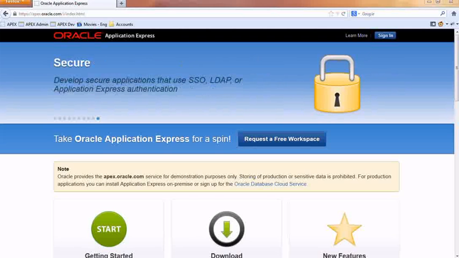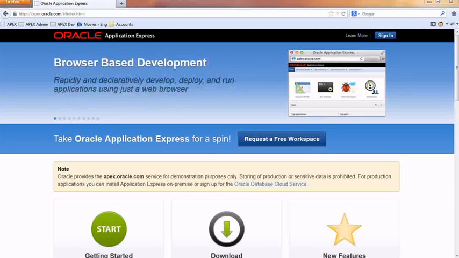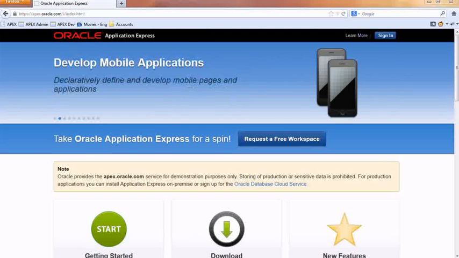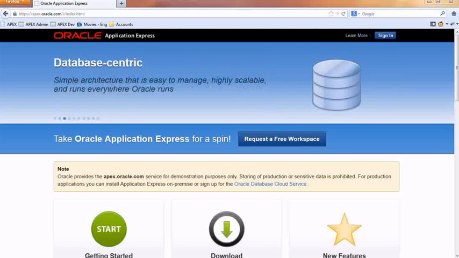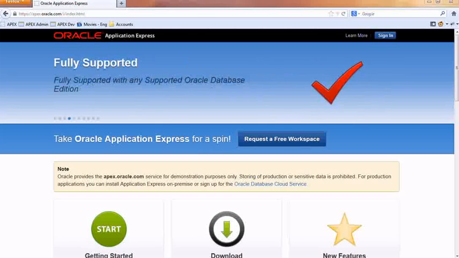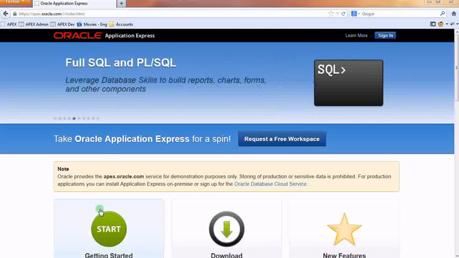Instead of installing on your own machine, you can take advantage of the Oracle hosted environment for Apex. It's apex.oracle.com. You can go and sign up. It's free of cost for development purposes only, and they don't support having critical information or any production related information. So let's get into Oracle Application Express.